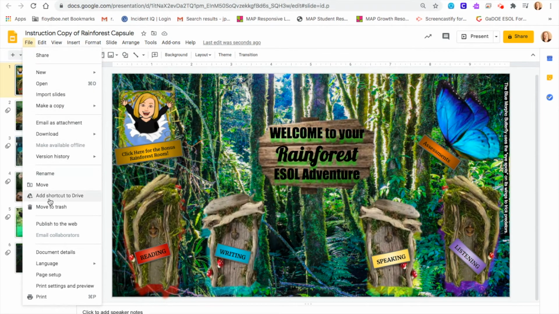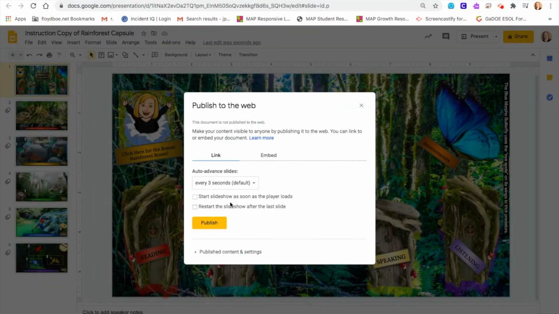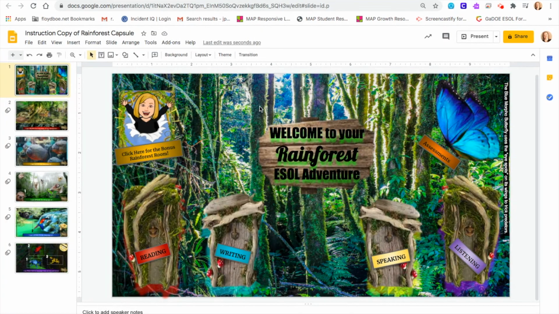Before you send this to students, be sure that you go to File and Publish on the web and publish a link. And after you hit publish, it will give you a link to share with students. That will make sure that students get this in presentation mode. They won't see all the slides over on the left.